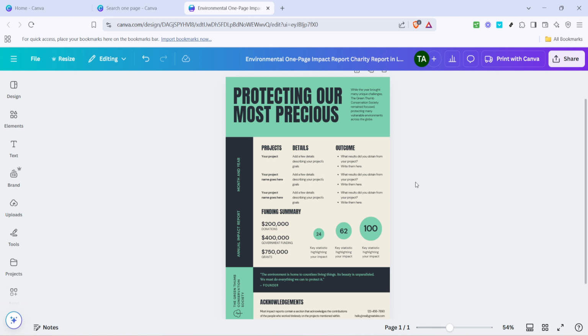As you continue to finesse your one-pager, remember to periodically save your work. Canva usually does this automatically, but it never hurts to double check, ensuring that no edits are lost. Once you're satisfied with the design, you have the flexibility to download your one-pager in various formats such as PDF or PNG, making sharing incredibly seamless.